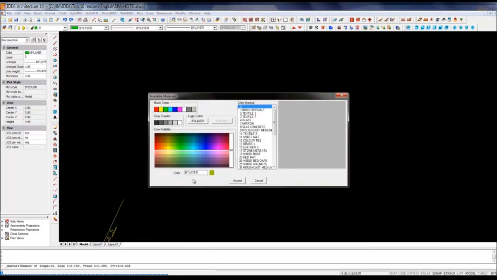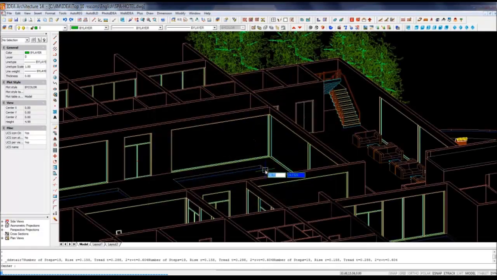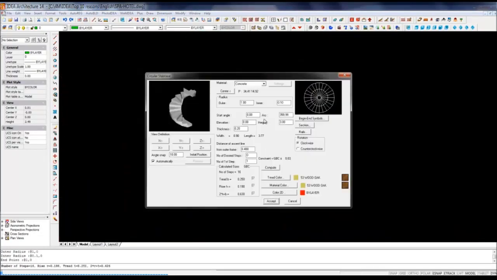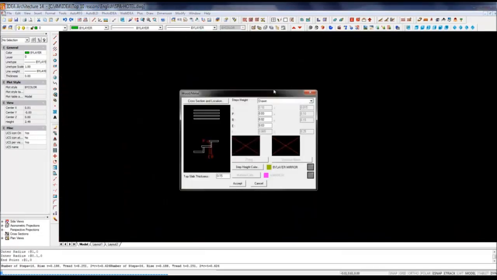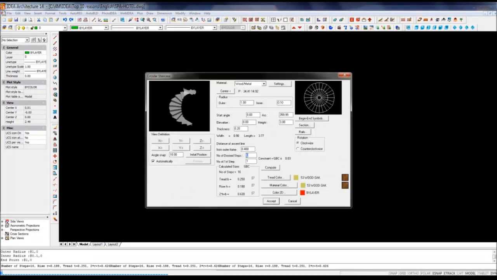First step is to define the steps. Again, you can define different materials and sizes. Next, we'll choose the center and enter the inner and outer radius. Can we have 16 steps?